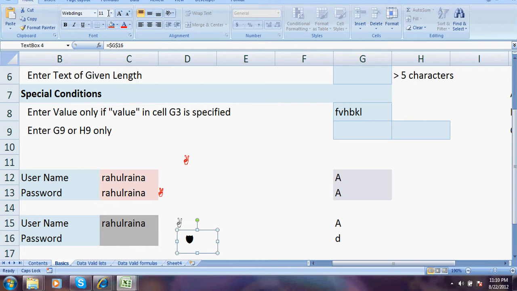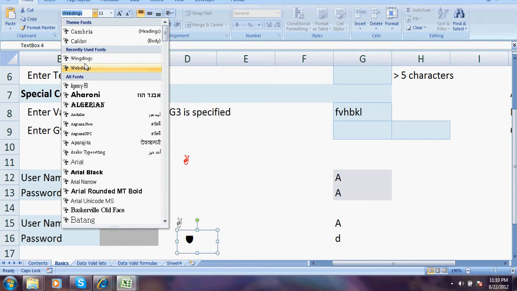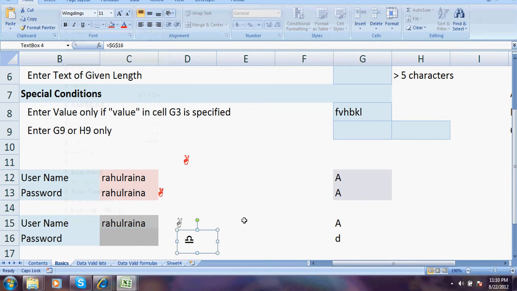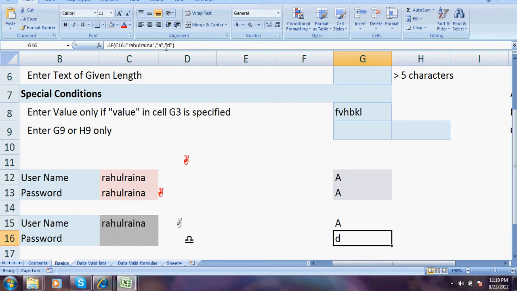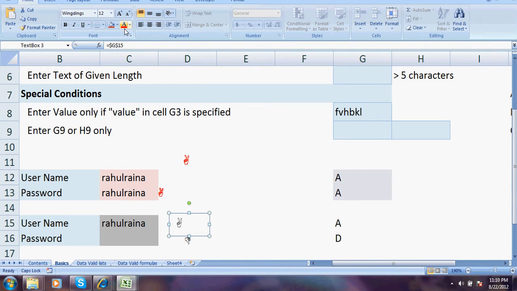Okay, you saw this. Again I'll change to Wingdings, and instead of this I'll use a bigger A and a bigger D. Then you can easily color these things. You can also make it bold. So when I put Rahul Raina as a username, it gives me a victory sign. When I put a blank password, or even a wrong password, it will give me a down sign.